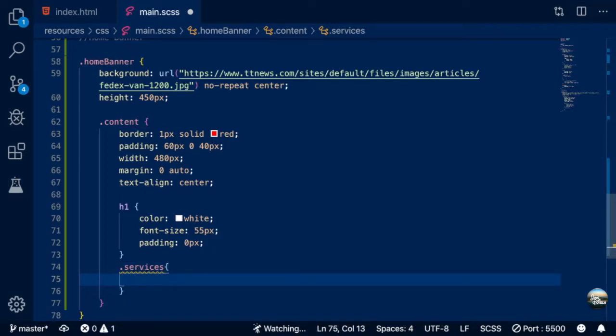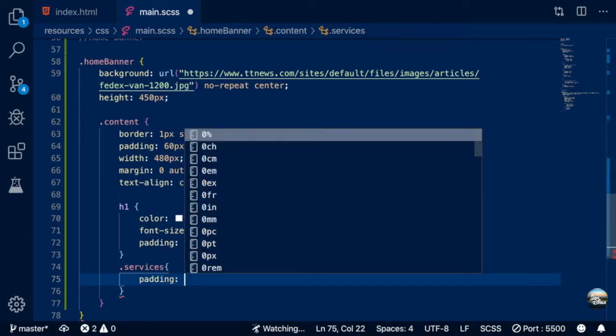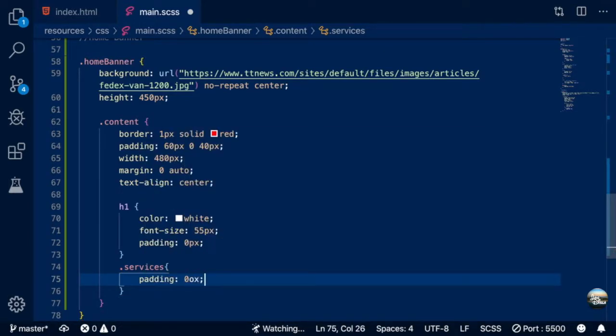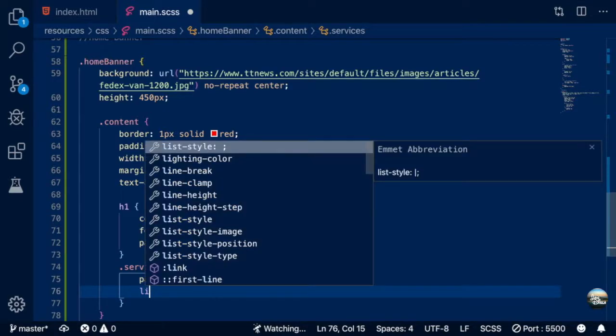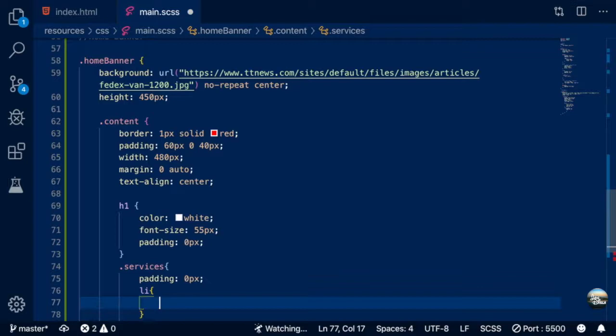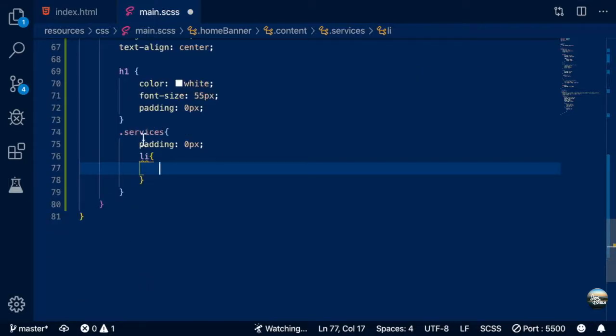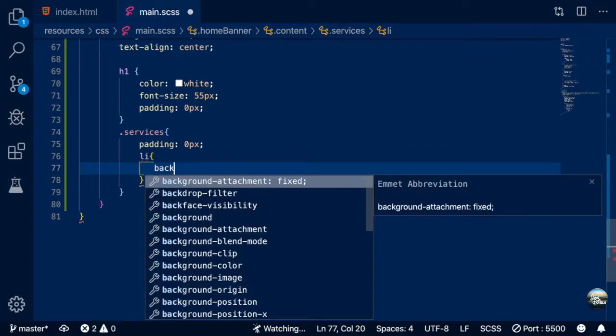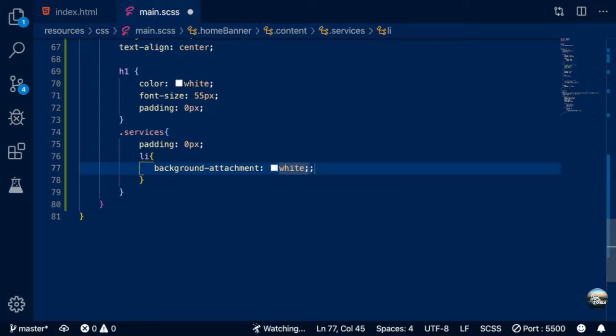First thing I'll do with the services, immediately I'm just going to do zero padding. I don't want any extra space, just zero padding. Inside of the services, I also have the LI. So we can say this is targeting the UL, this is the LI. For the LI, we do have a couple styles. The background of each one of those is white.